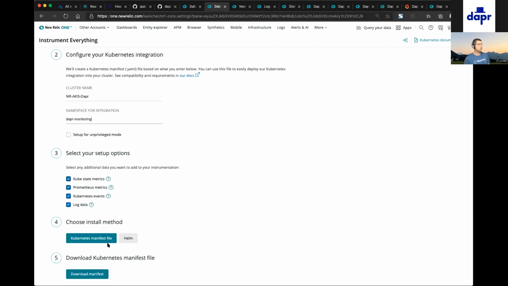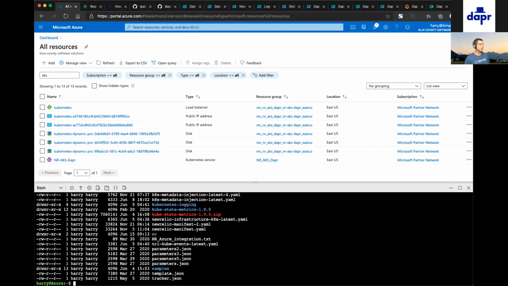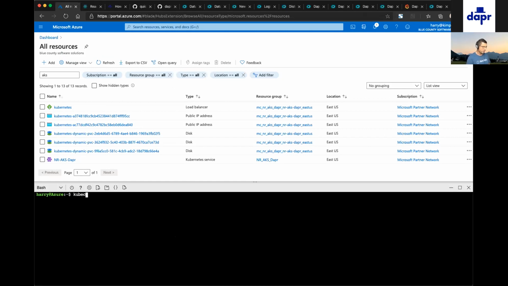But basically, you choose the install method, whether it's Kubernetes in a manifest file or whether you want to use Helm. You download the manifest and you're pretty much done. As in a typical environment, I have the integration already downloaded. So this is my YAML file. What I can do then is pretty straightforward. I will do a kubectl apply -f, and then the New Relic manifest YAML, and then you're pretty much done.